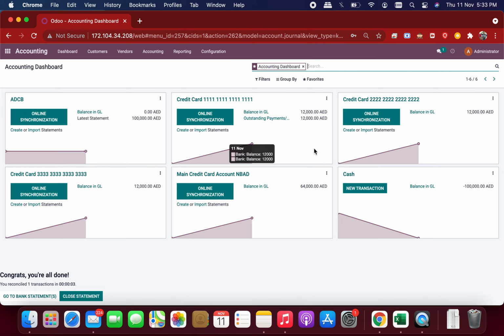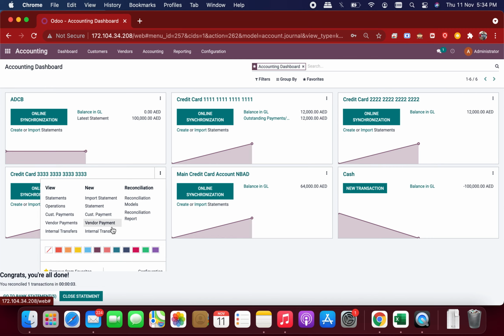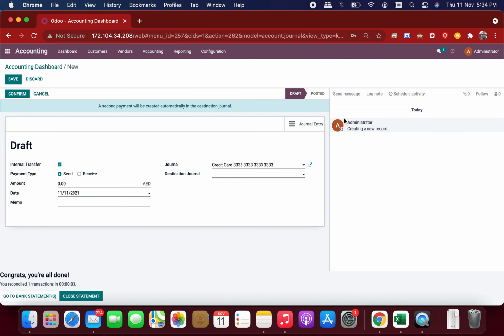Now there might be scenarios where you want to return the money from the credit card. You can do the return of money. So let's say that we want to return from 333 account. We can return it. All what you need to do here is do the internal transfer and tell that I want to return it to the main account. And how much I want to send it, I'm returning all the 12,000, and I'm telling that it is a return account, and I'm confirming it. So as simple as it is.